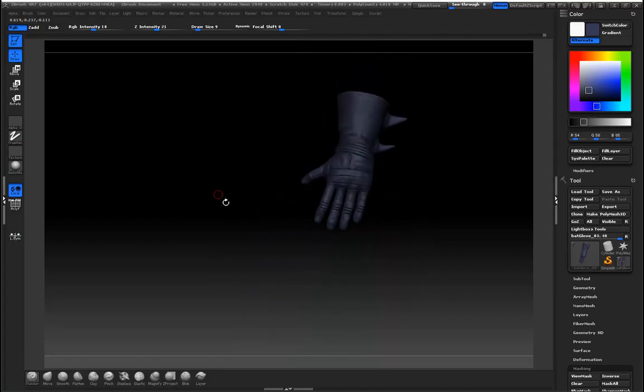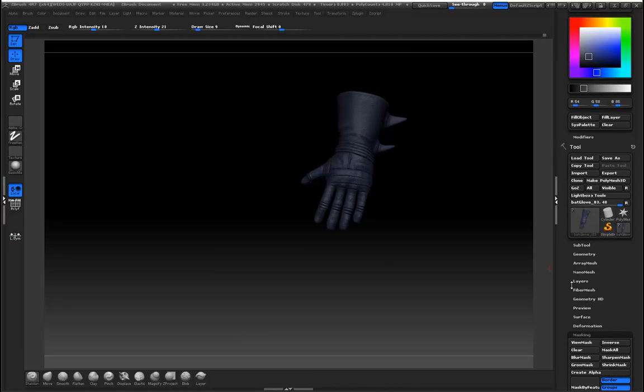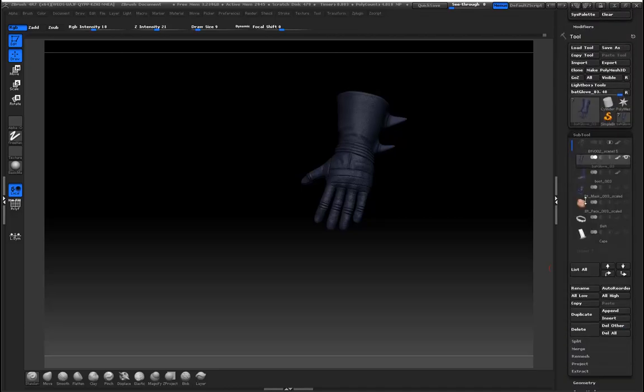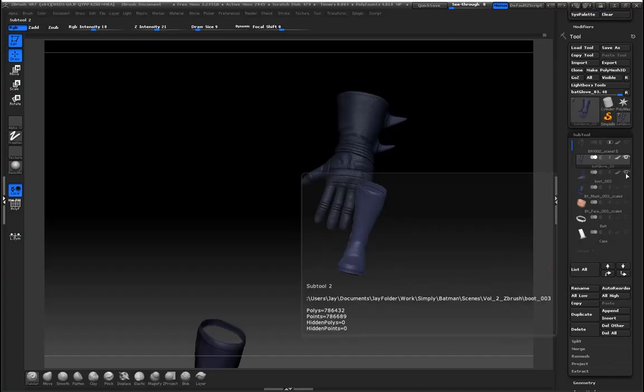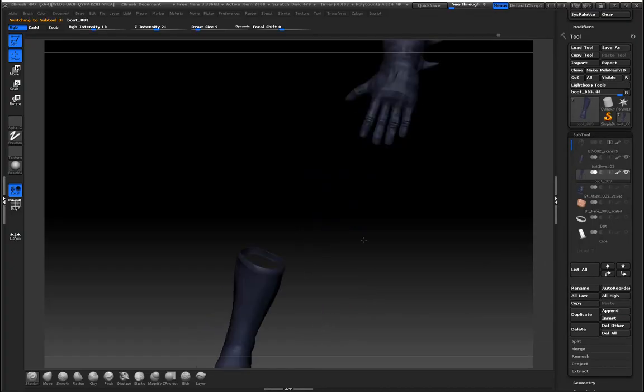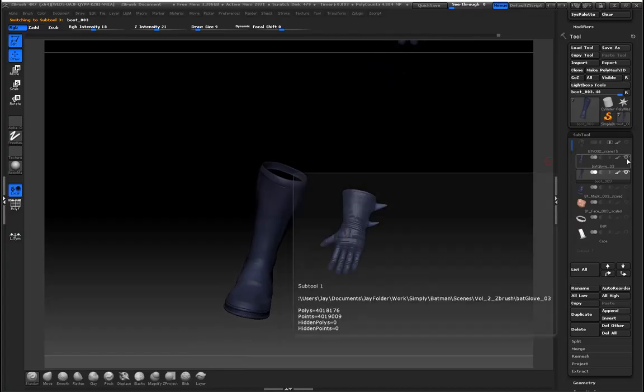Back on the wrong way. No, there we go. So we can switch the boot back on. Highlight the boot. Let's turn off the glove. And hit F, there we go. So again, we can do the same thing.